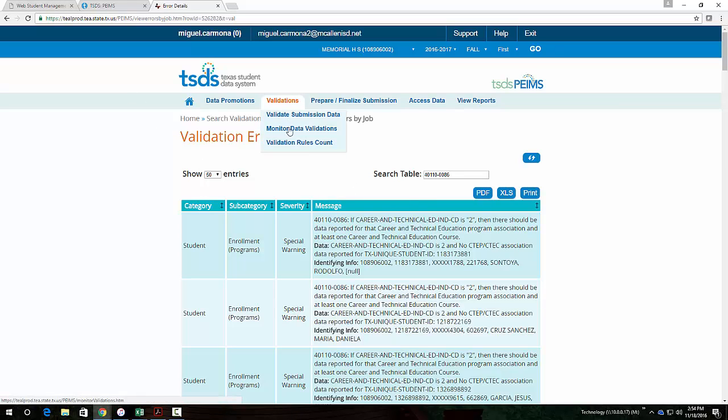You correct all your errors and monitor and clear them all up. And once they're cleared, you let your PIMS representative know so that they can freeze your data, and we will do the prepare finalize submission. Okay, once we do the prepare finalize submission, it's going to be up to you to print out the reports that are required.